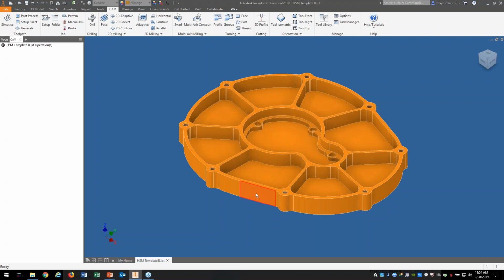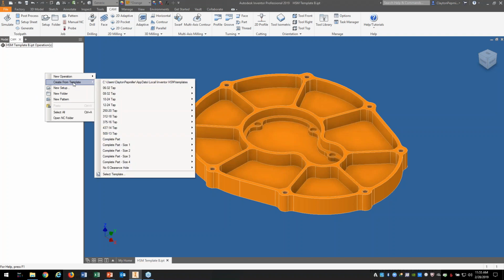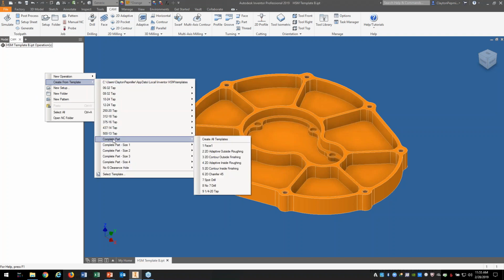But this part has an outside. It's got pockets. It's got some 1/4 tapped holes. It's got a double pocket on the inside. It even has some counterbore holes in here. So how can I take a part that's completely different and machine it with the same set of tools and the same operations? It's real simple. Right-click over here, create from template. I'm going to grab the complete part template.